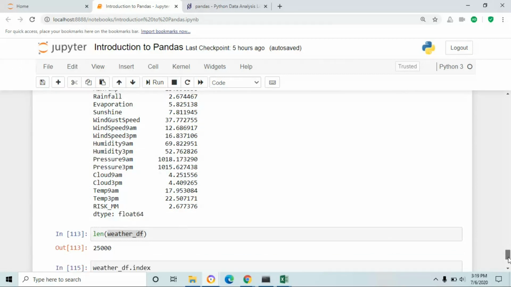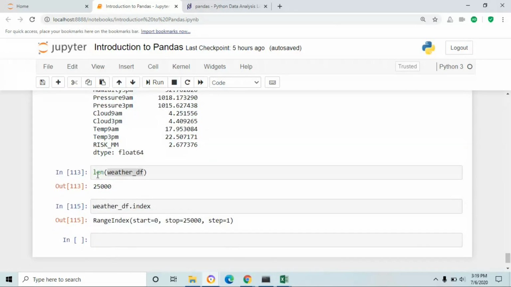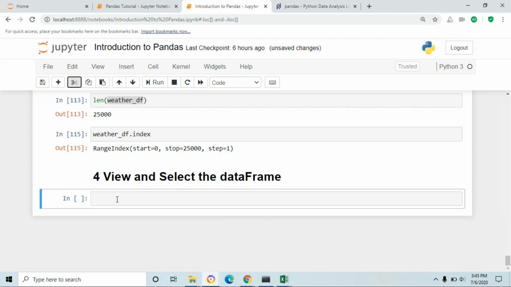Let's move to the next keyword, length. It is used to find out the number of rows present in our data frame. Length 25, so 25 rows are there in our data frame. And the last one, dot index. This will display the output in full format and it shows some details about the index: start, stop, and the steps. Okay, that's it. Let's move to the next section, viewing and selecting the data frame.